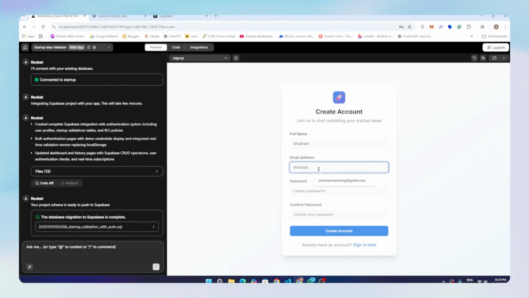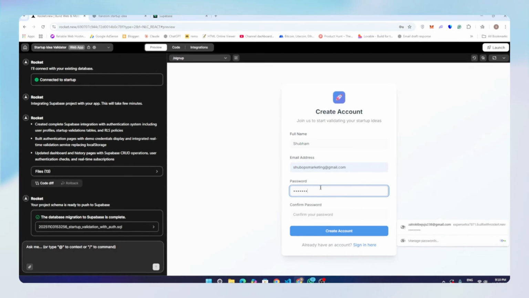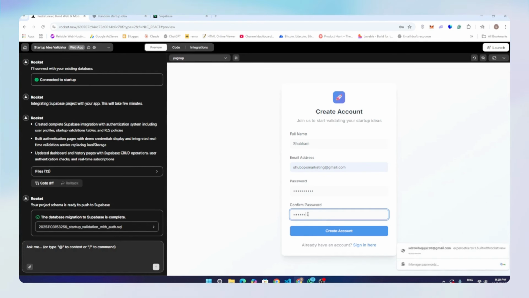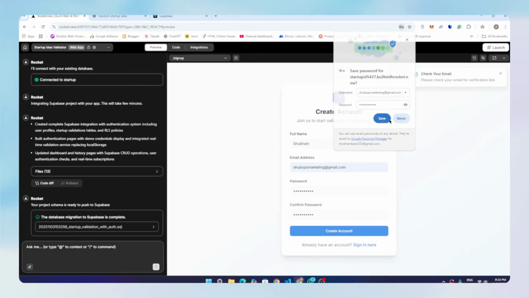Now we can just test the sign up flow. We will click on sign up, and we will simply fill out some basic details like name, email, and other things. Make sure to enter your real email because it will send an email verification. As you can see here, check your email.